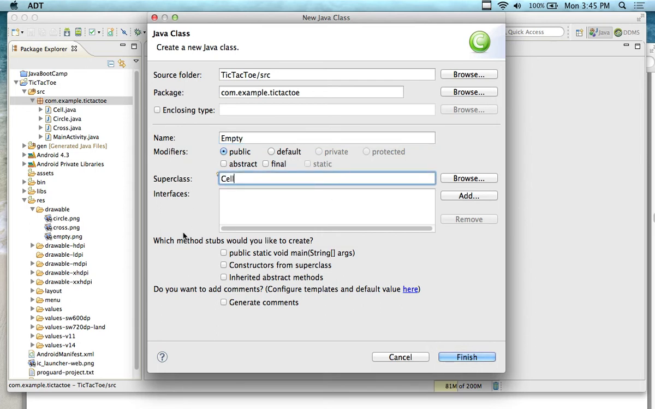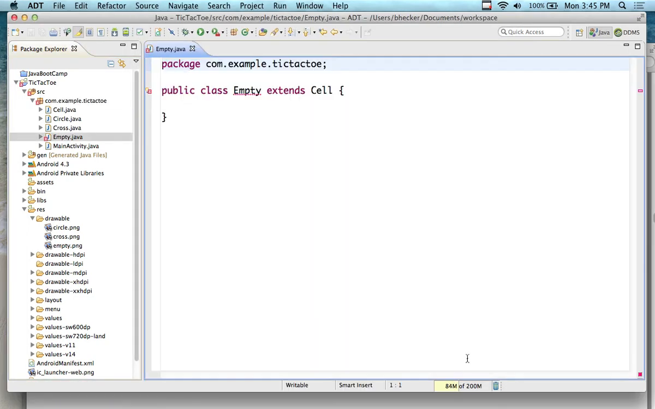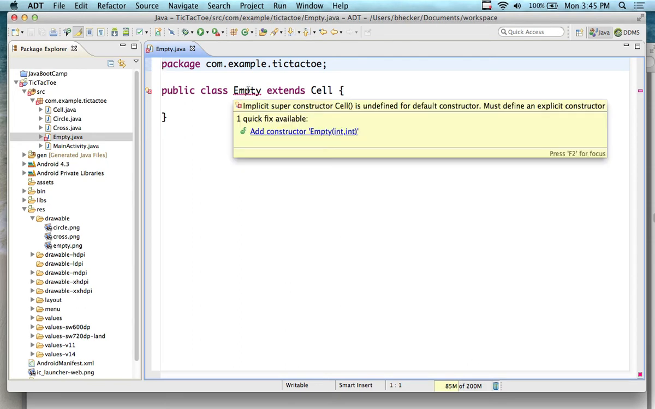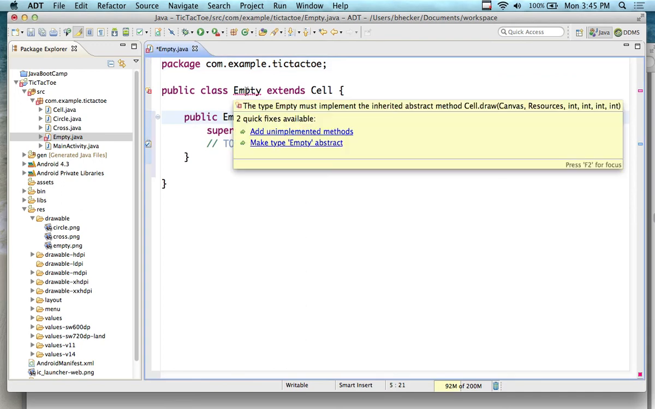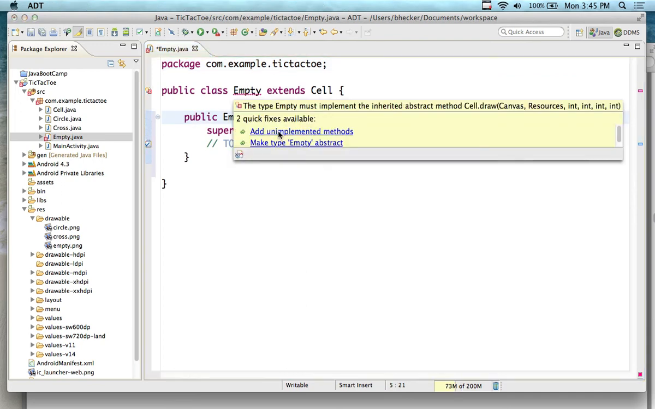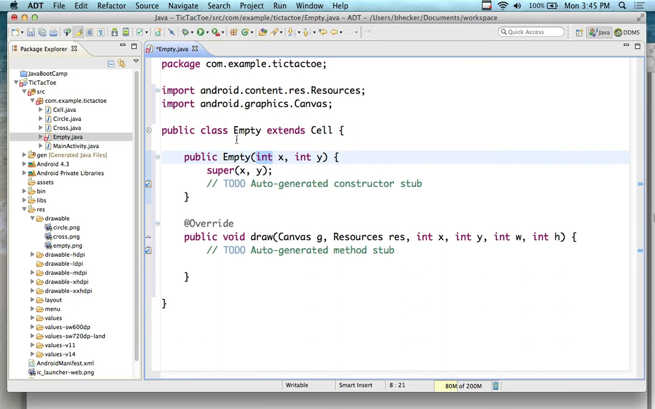So at this point, you already have these steps memorized. You've done it 2 times already. This is the 3rd time around. Go ahead and click on finish. Go through the same drill we just went through. Empty. So I'm going to hover my mouse over here. I'm going to add the constructor Empty. And then I'm going to add the unimplemented method here. And the unimplemented method is this draw method.